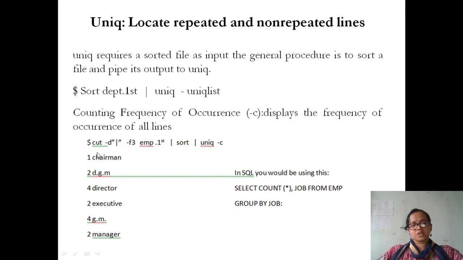See, we have piped 4 commands here. We use cut -d with a delimiter, that is, you cut the fields based on the delimiter. In that I take the 3rd column, that is the designation from the employee list, and after that I sort it. Sort means you have sorted based on the designation, and then you say uniq -c. Uniq -c shows, for example, that chairman is displayed once and DGM is displayed twice.